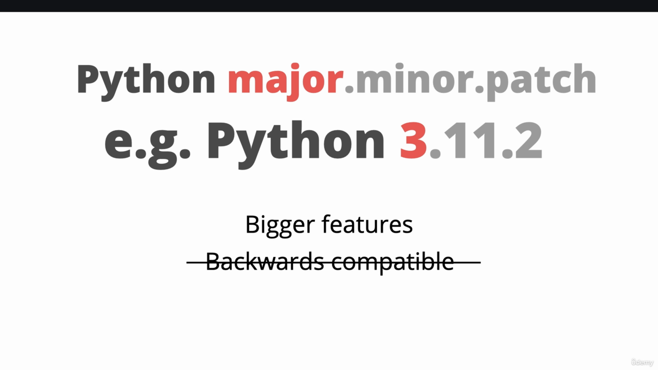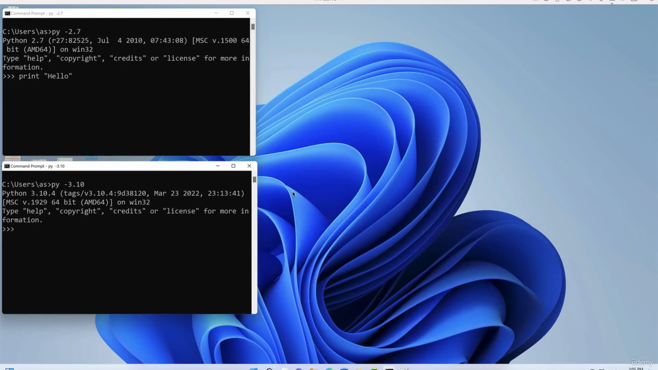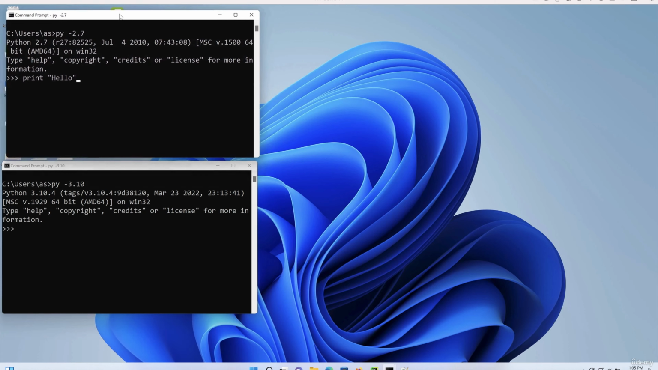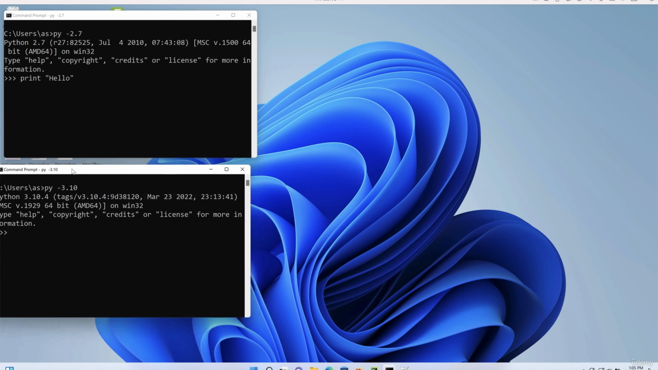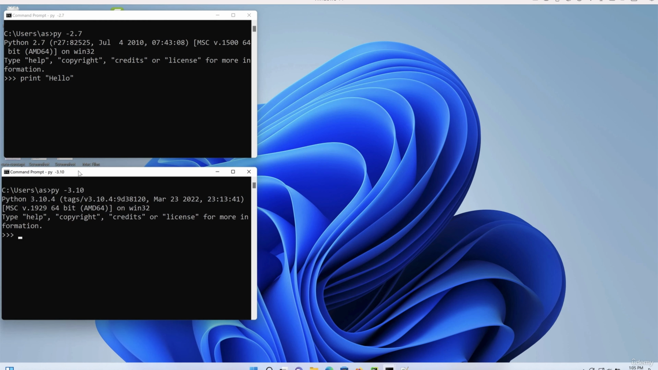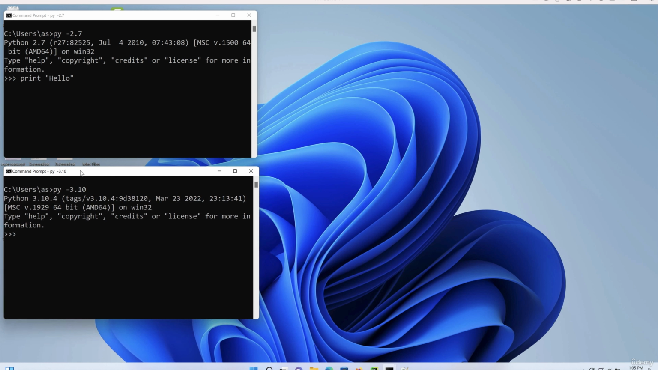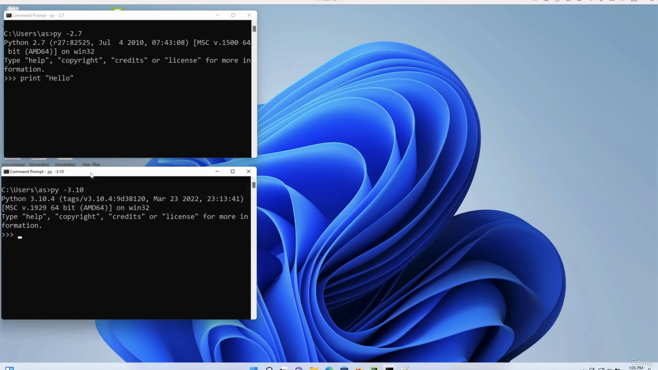Now, what does backwards compatible mean? This is what I'll explain right now. So let's look at an example for that. Here, in this window, I've started a Python 2.7 interactive shell. So I'm using the interpreter of Python 2.7, which was released many years ago. And down here, I've started a Python 3.10 interactive shell. So I'm using the Python 3.10 interpreter down here.